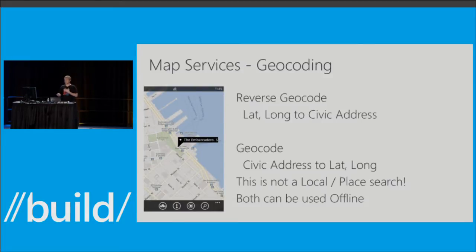I see this misused a lot. It's not a local or place search. It doesn't have that type of data. Sometimes you get lucky and you'll get something like Space Needle and it will actually resolve, but that's not the common case. So if you do really want a local search, you'll need to use an online local search either from Bing, the Bing local search, or Nokia Places API.